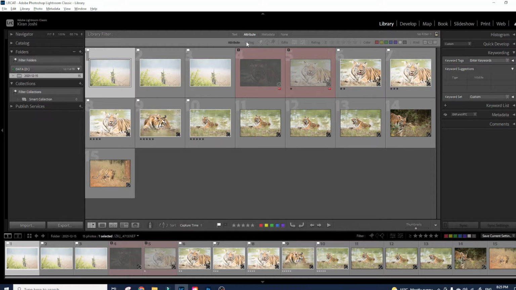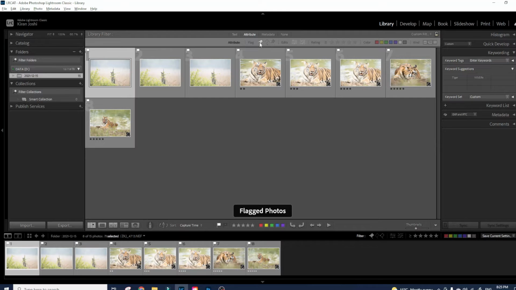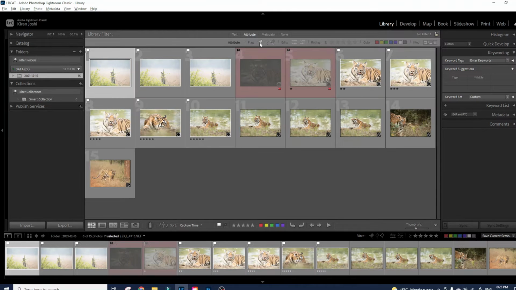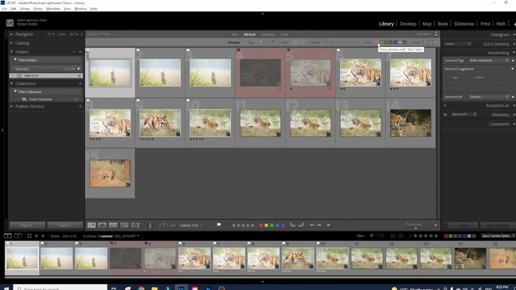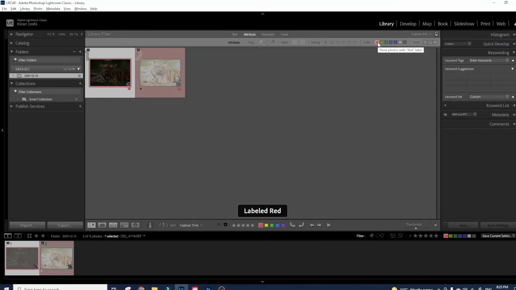We have already seen the attributes, which are the same as the filters at the bottom side of Lightroom above the filmstrip. So the same functionality is available at the top over here. If I just want to see the images with the white flag, I just click on that flag and I'll see only images which are flagged with the white flag. If I want to see the images with the red color, I'll just select the red color, and the rest of the images will be removed from the view.